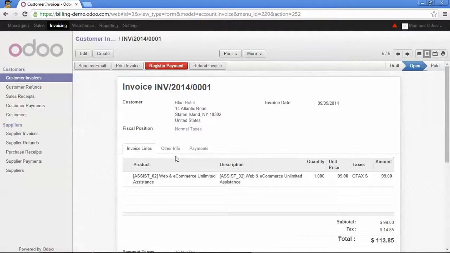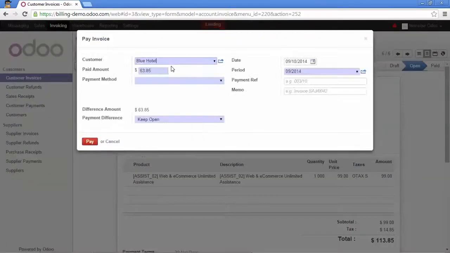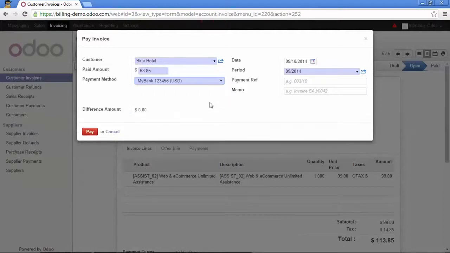By looking at my bank statements, I retrieve a payment coming from my client Blue Hotel. To register a payment, click on this button. Here, I get the payment wizard. I retrieve the customer name and the total amount to be paid. I can now select the payment method. Let's take, for instance, the bank account.